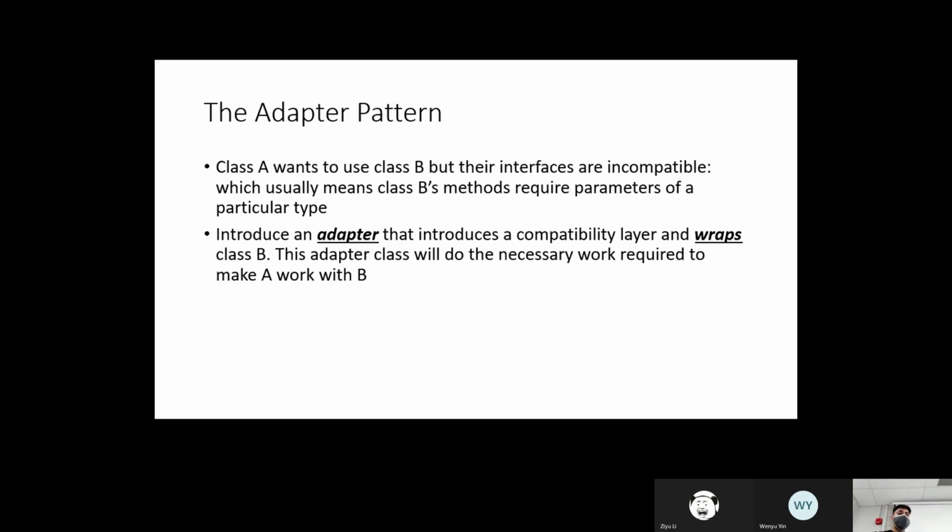So now let's take a look at the adapter pattern. The adapter pattern is pretty intuitive. Let's say you have two classes that want to use one another, like a class A and a class B, but their interfaces are incompatible.